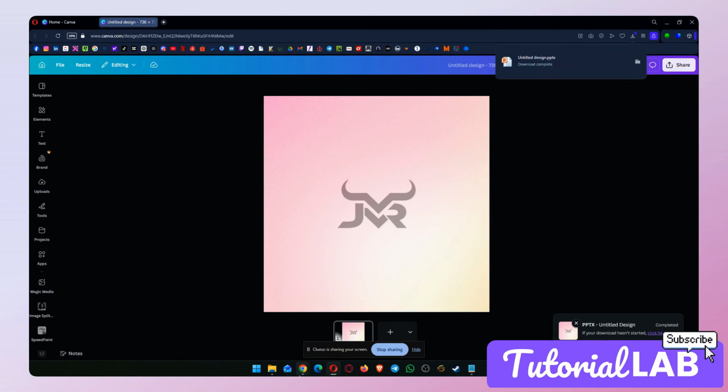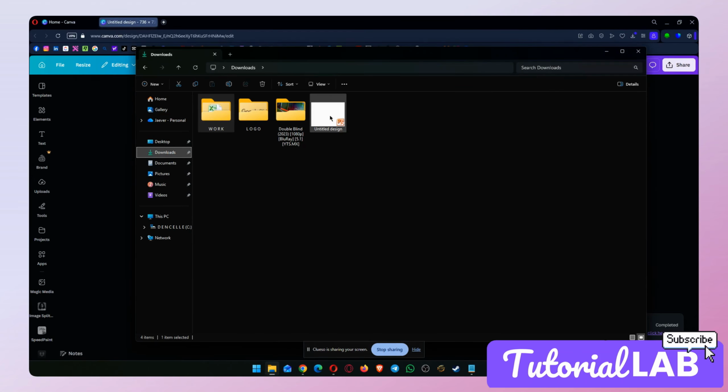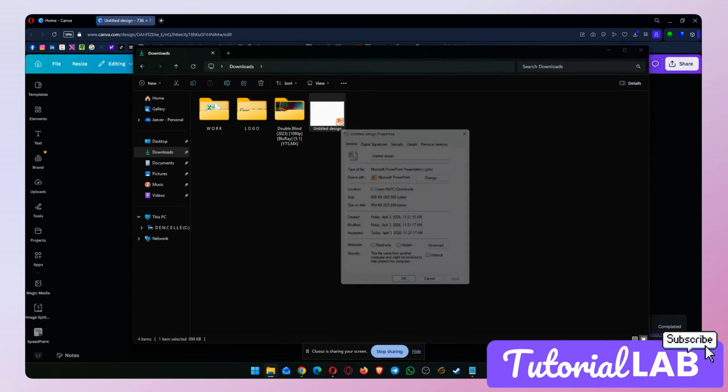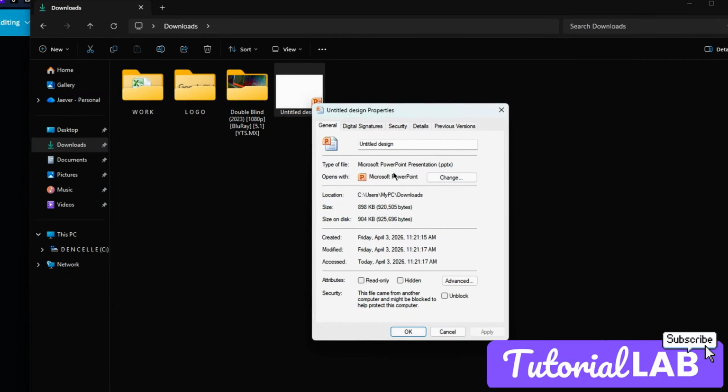Once the download is complete, we can check the Downloads folder. As you can see, we already have a PowerPoint file here, and if we check the properties, it confirms it is a PowerPoint file type.